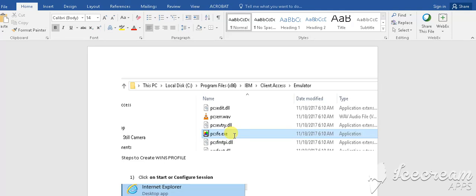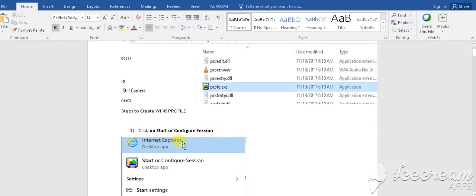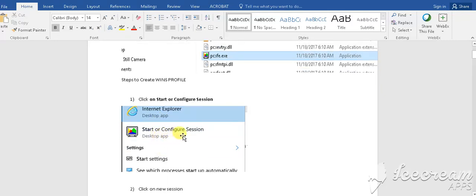This is the important step. Instead of invoking IBM Personal Communications through this path, there is an alternative. You can go to the start menu of your Windows server, and there you will get Start or Configure Session. It is by default the IBM Personal Communications mainframe application session. Once it is installed on your machine, this will be available on your Windows server. This is the first step.